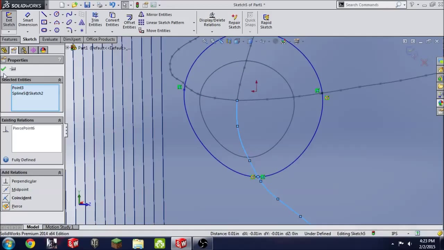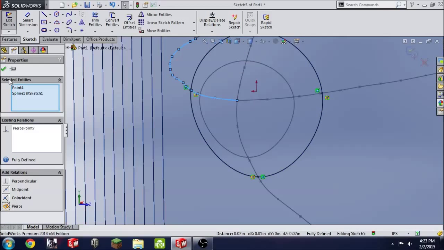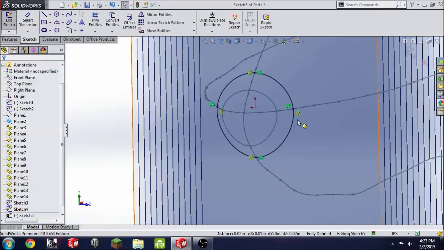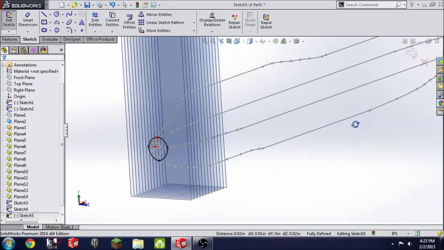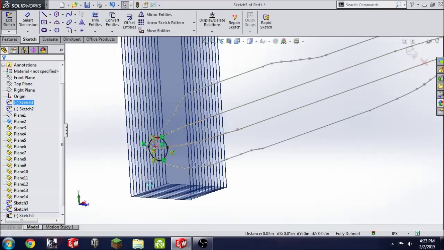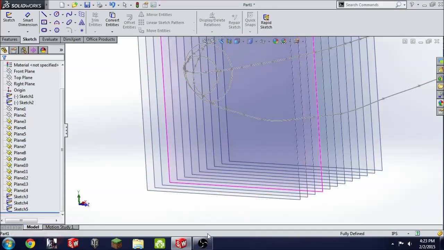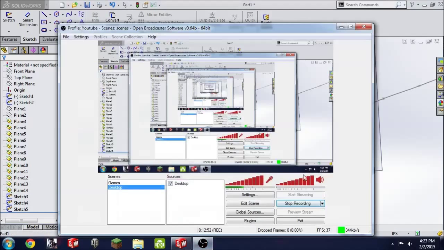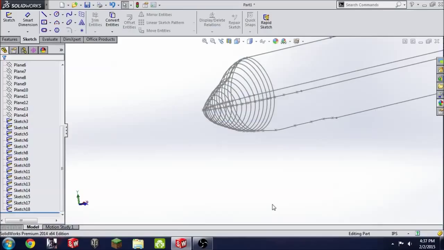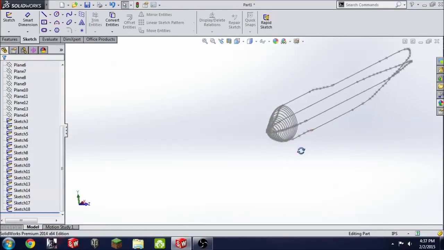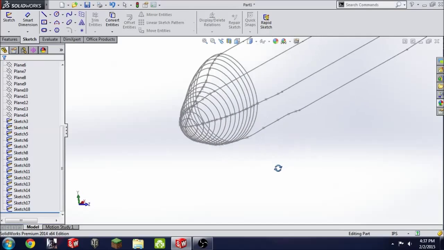Once we're done with that, we'll show you how to loft them. So I'll stop the video, show you what it looks like once we're done, and I'll see you guys at that point. So finish all the sketches on all these 14 planes, and then we'll go to that point. So see you then. Alright, as you can see, I have finished drawing on those 15 planes.